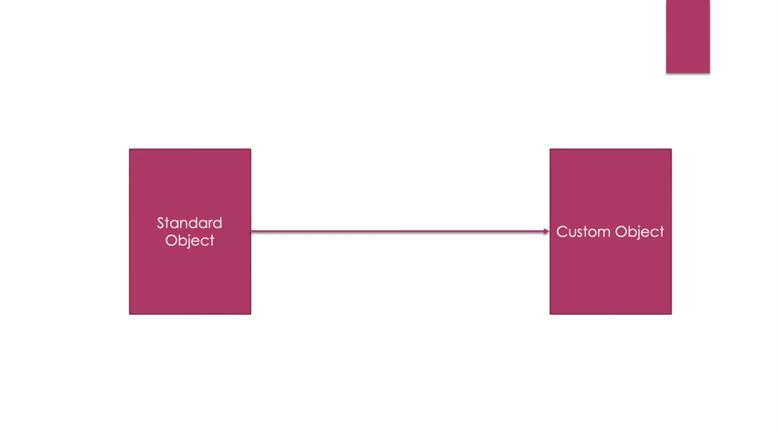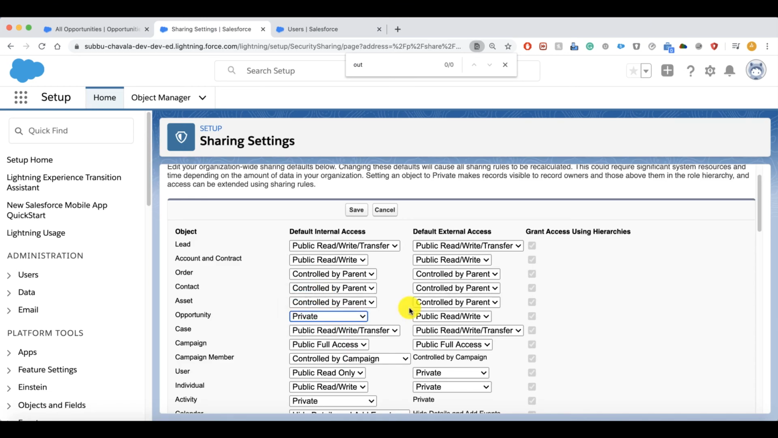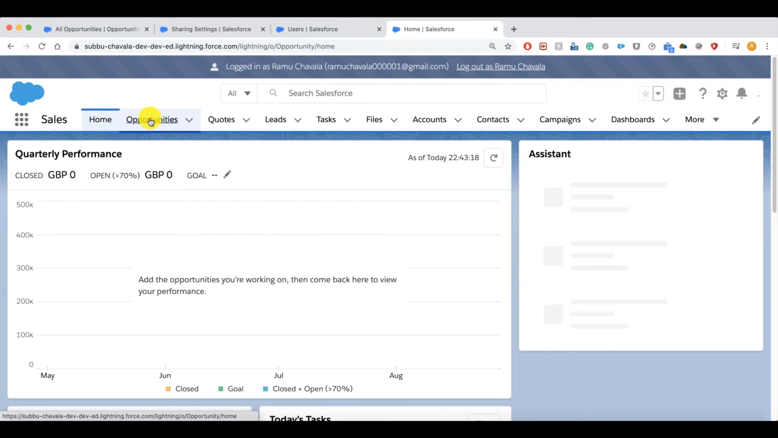What is our requirement? Ramu is also seeing opportunity object data, right? Now let's make the opportunity object private. Click on edit, change it to private. This one also needs to be changed to private. Then click on save. Now go back to the users. Try to log in as Ramu. Now click on opportunities.